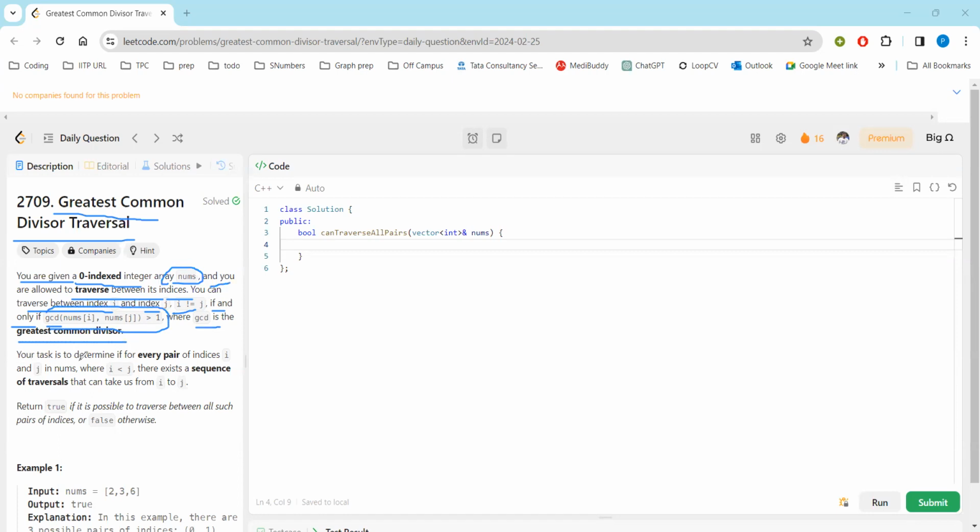And our task is to determine if for every pair of indices i and j in nums where i is less than j, there exists a sequence of traversals that can take us from i to j. Return true if it is possible to traverse between all such pairs of indices, or false otherwise.